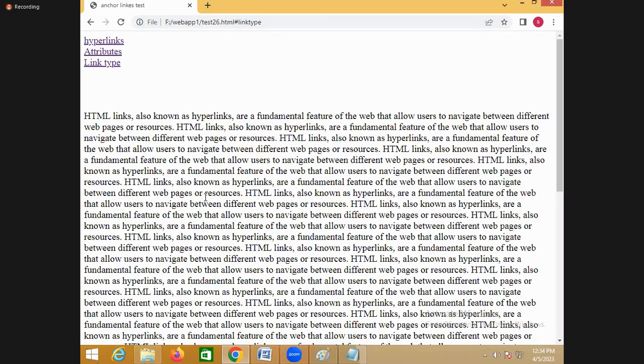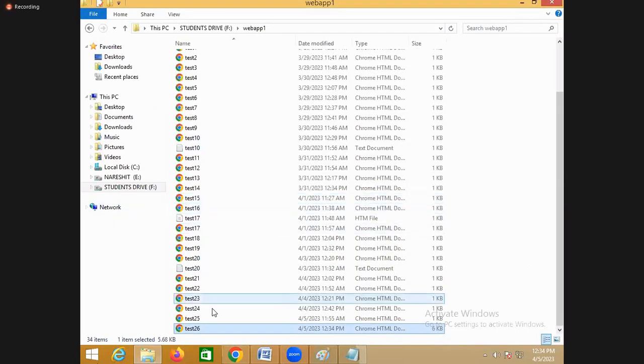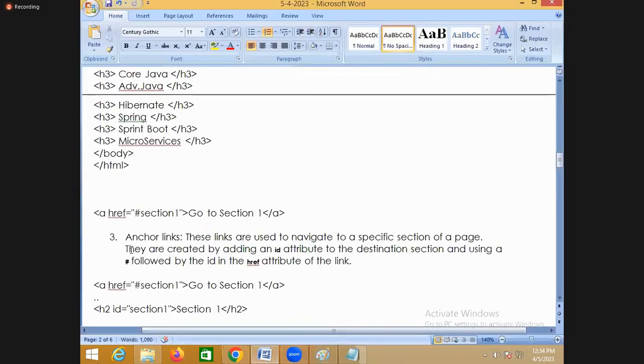If one page contains a lot of sections and you want to move from one section to another, then you create which links here? Anchor links. Anchor links are used to navigate to a specific section of a page. They are created by adding an id attribute to the destination section and using a hash followed by the id in the href attribute of the link. That is how you link one section with another section.